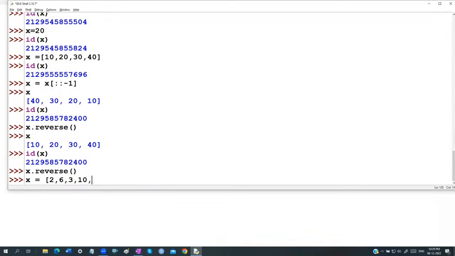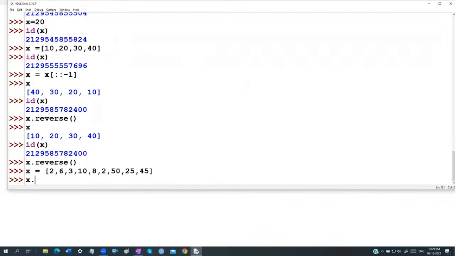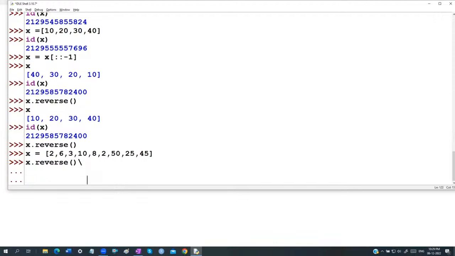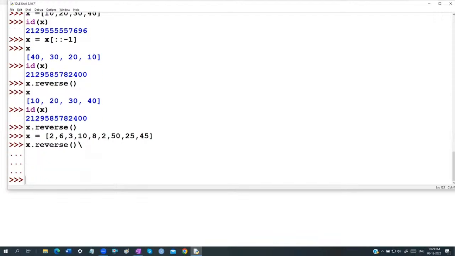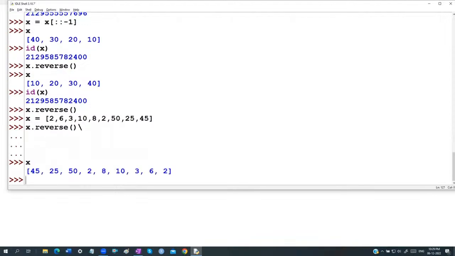It looks like, guys, whenever the data is in a random order, it is just going to be reversed. Internally, the elements get reversed. You can see 45, 25, 50, 20, 8, 10, 3, 6, 2.